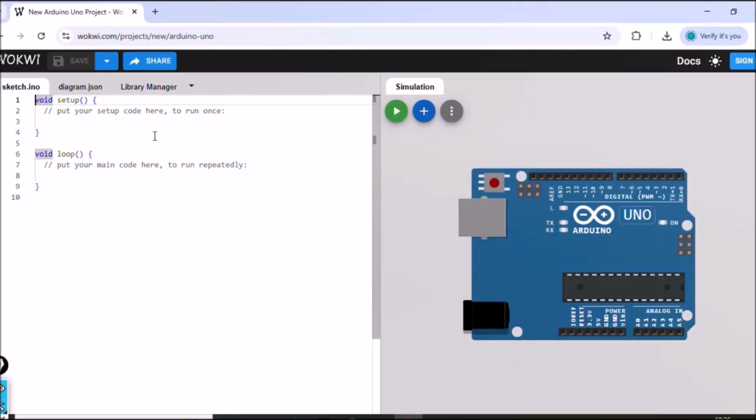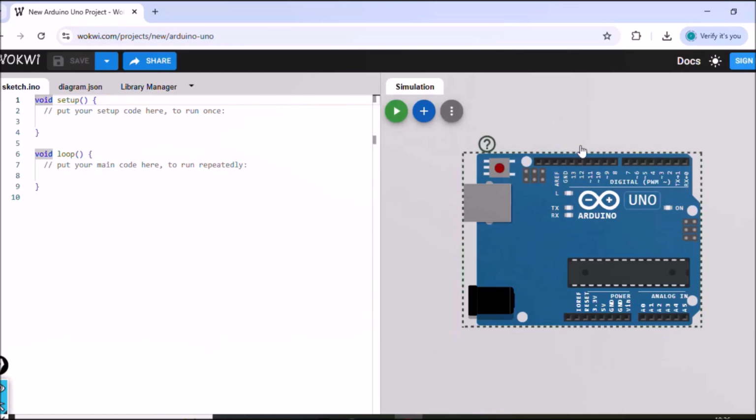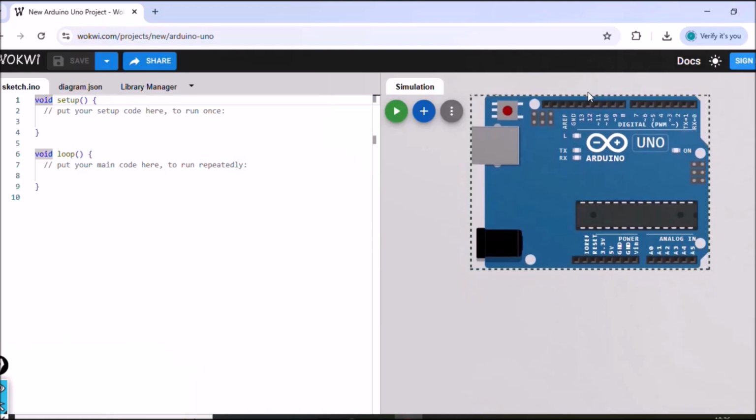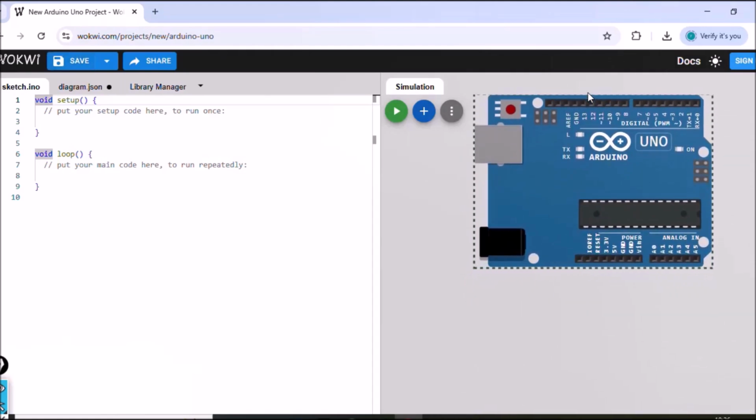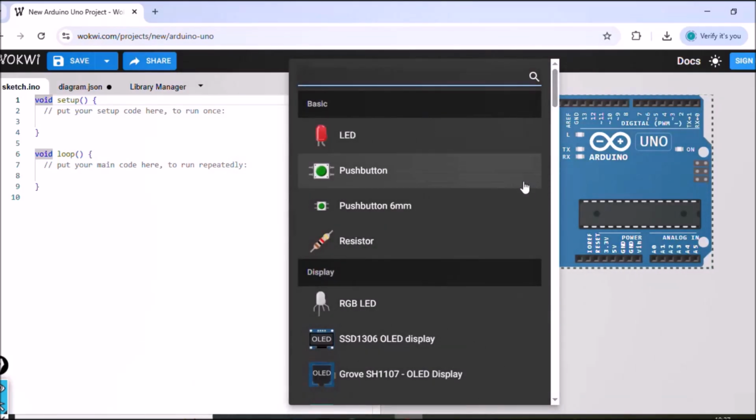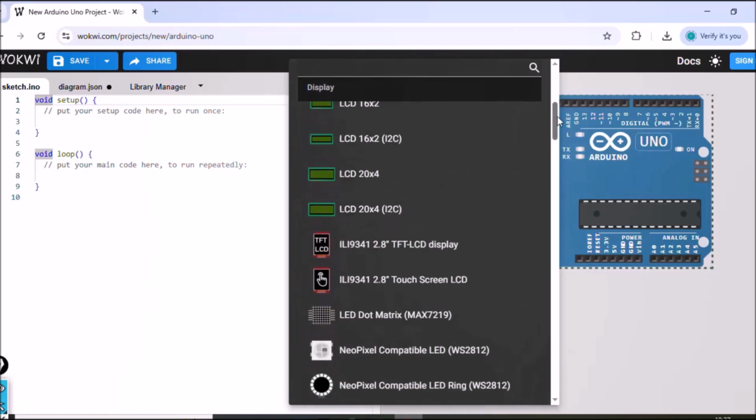Now here on the left side we can write a program, and on the right-hand side we can interface devices to Arduino. So I'll shift this Arduino board upward so we can interface LCD here. So click on this add a new part button and we'll search for LCD.